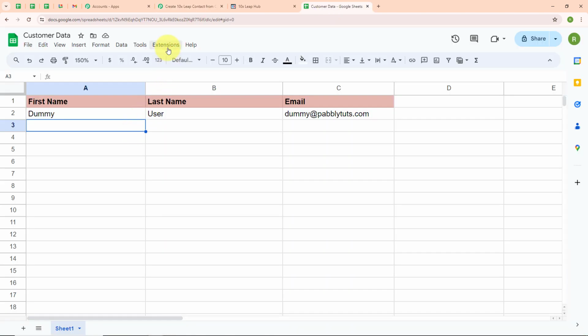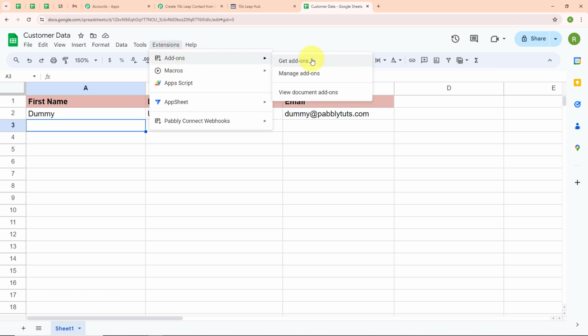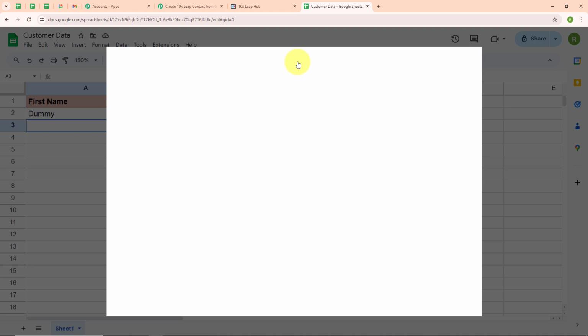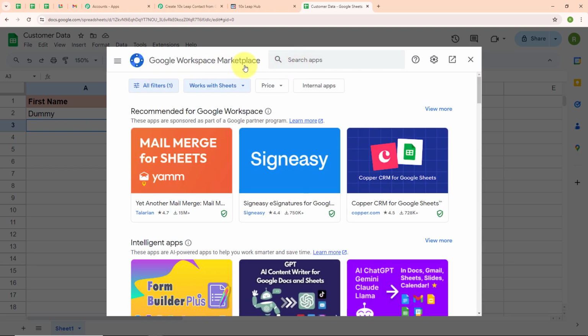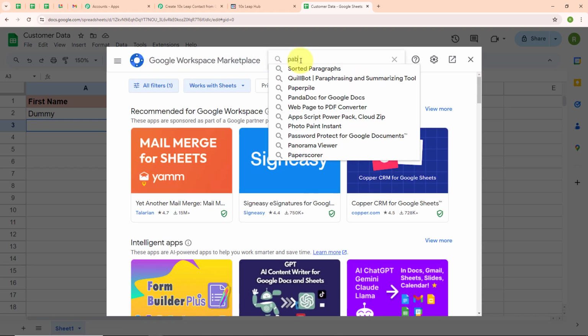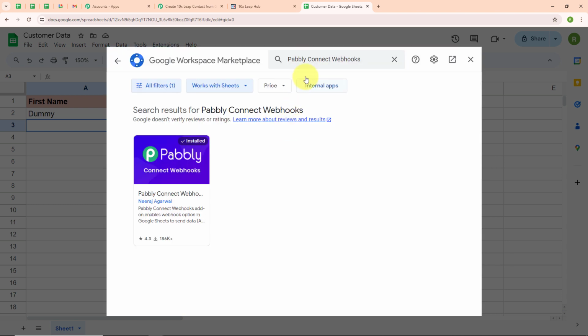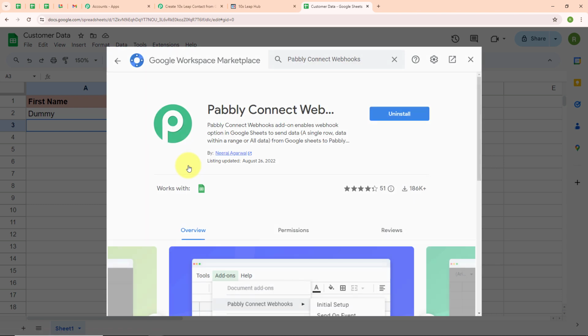From here I'm going to click on this extensions, and from here I'm going to click on this add-ons. And now under add-ons, we are going to click on get add-ons. Now here in Google Workspace Marketplace, we have to search for Pabbly Connect webhooks. And then you need to install this Pabbly Connect webhooks. It is already installed in my PC, so moving back.